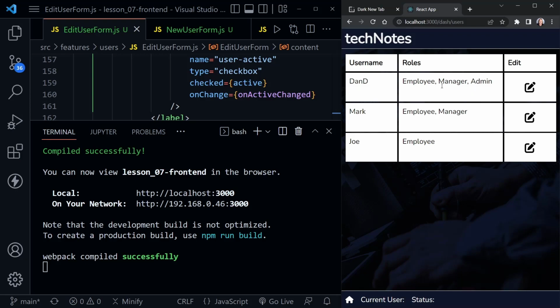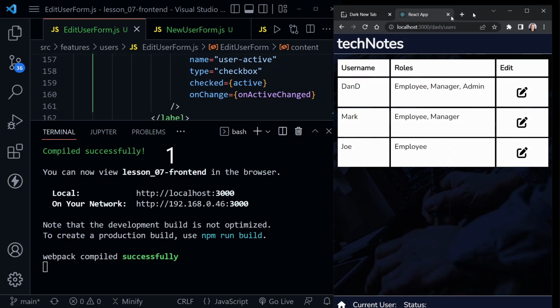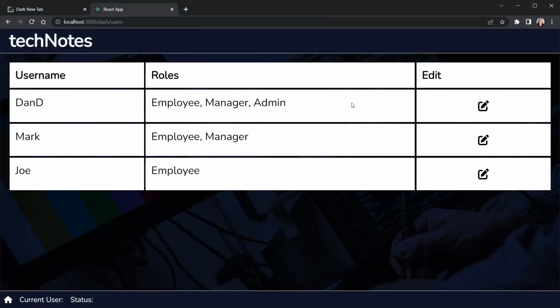So you can see different roles are applied to the same user. We've got Mark, who's an employee and a manager, and then we've got Joe, who has the role of employee. Now I'm going to drag this over to the left because there's some things we need to highlight as far as using Redux before we get into each individual form and how we maintain that state.